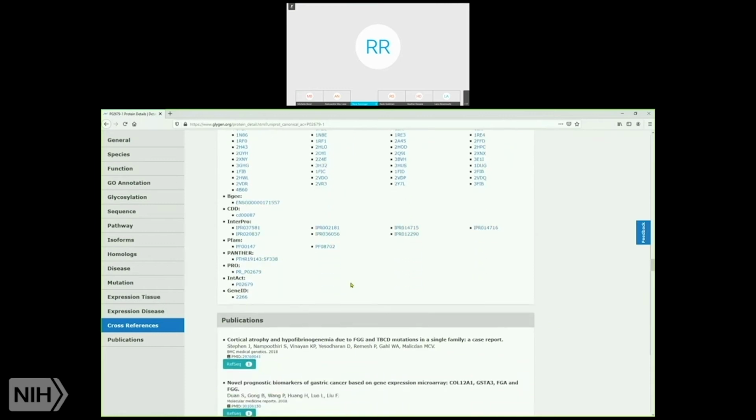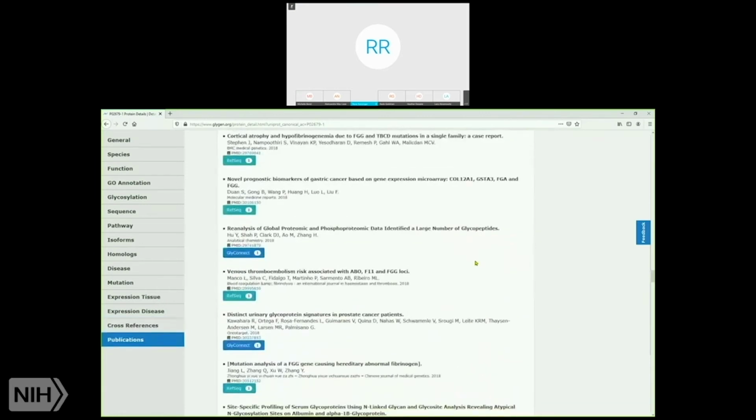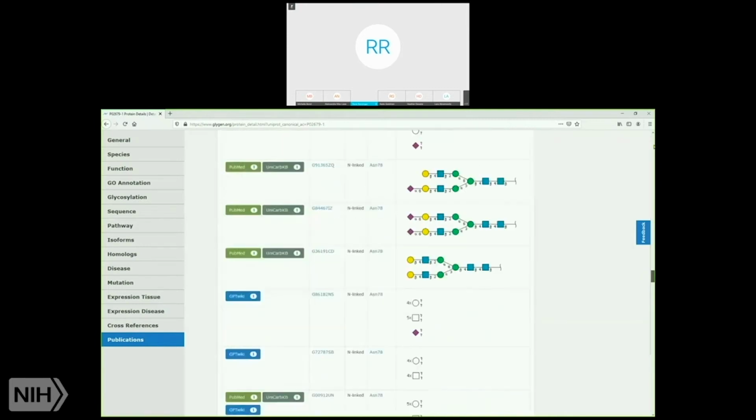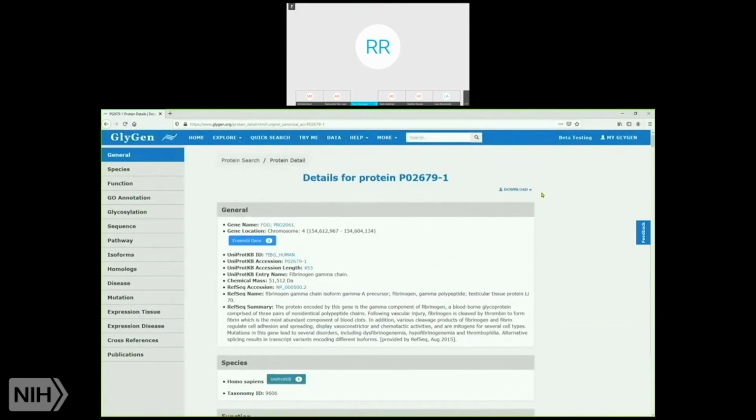And then in the end, we have the list of publications that talk about that protein. And on all pages, again, we have that download option where you can download that information in a data file and then use it on your local computer.